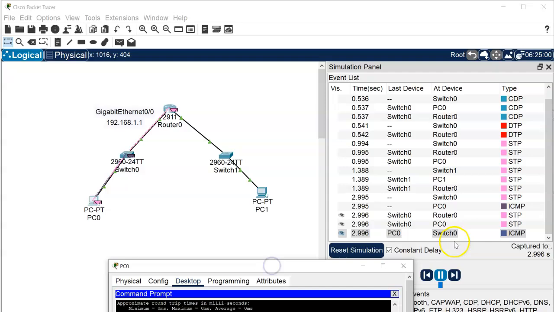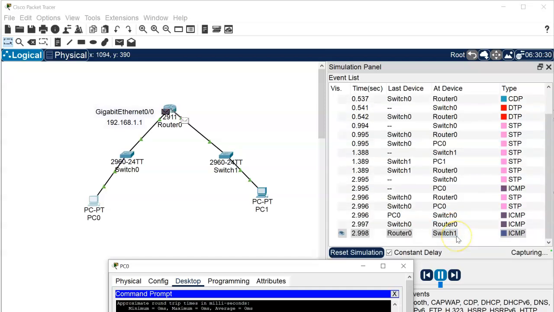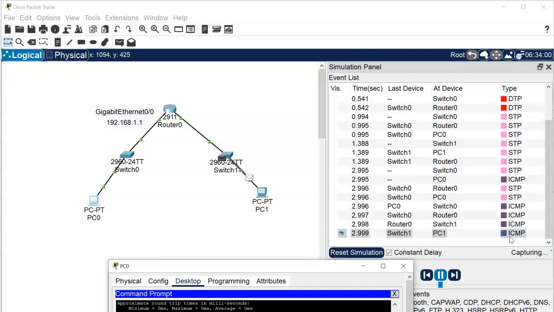And notice right here, ICMP, it shows our little packet being created. It's going to show the packet moving. It's going to show it hitting the switch, it went to the router, and then it's sliding down to the switch. ICMP is the protocol that the ping application is based on, and there we are. We made it clear to PC1.